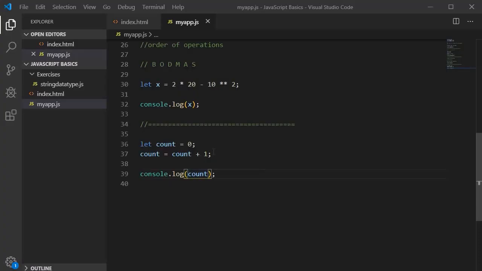This is one of the ways you can increase the count, but there is a shorter way also available, that is by using the shorthand operator. So how can we use it? Instead of this, we can simply write count plus plus. This will increment by 1. Here it is showing 0. Now the output will be the same as what we got earlier, that is 1.